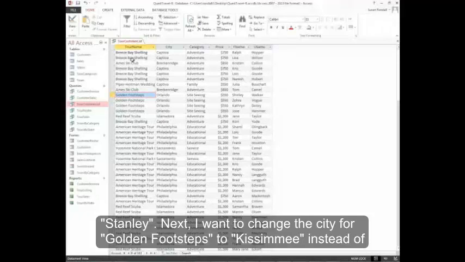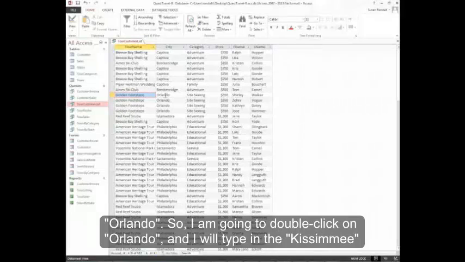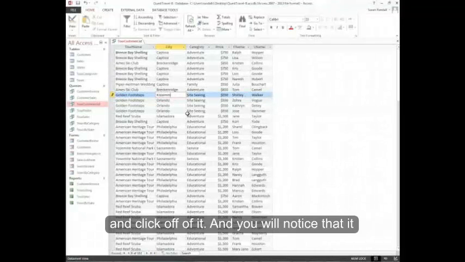Next, I want to change the city for Golden Footsteps to Kissimmee instead of Orlando. So I'm going to double-click on Orlando. And I'll type in Kissimmee and click off of it. And you'll notice that it changed everything.